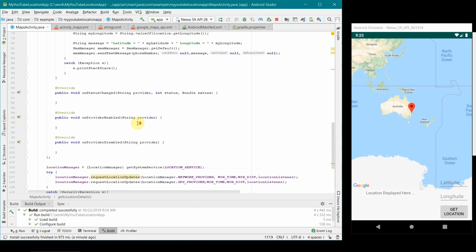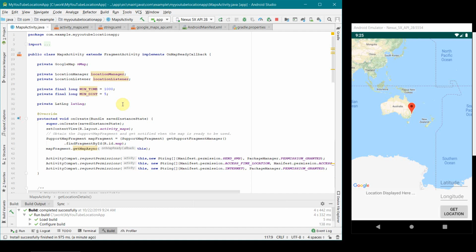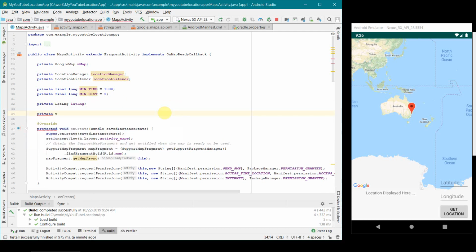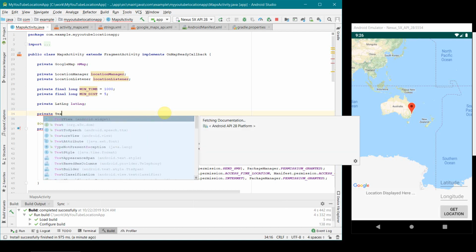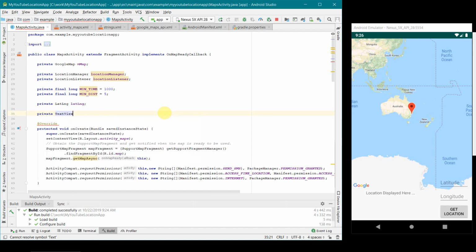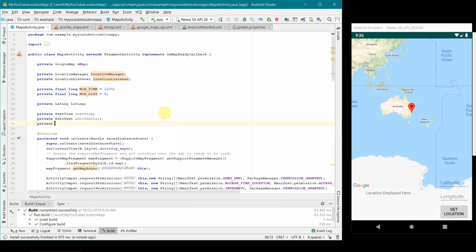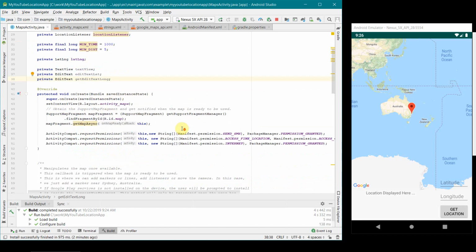Okay, so before we proceed, we'll also quickly create some of these widgets as a global variable here. So one was our text view, other was our edit text. So we have two edit text, one is for latitude, and probably we can have one for edit text longitude. Yeah, and then in our onCreate method we'll just quickly assign these values.